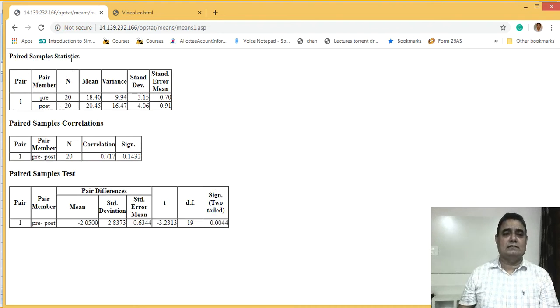In the paired sample t-test, the sample statistics you will get: the pair members are pre and post, and the number of observations is 20 in both cases because the same number of respondents appeared for the post-test also. The mean in the pre-test is 18.40 and the mean after giving the training was 20.45. Now my research question is whether this difference is significant or not, or you can say whether there is an impact of the training or not.